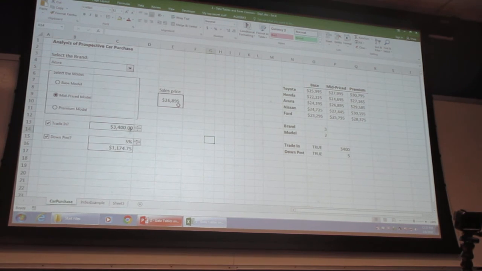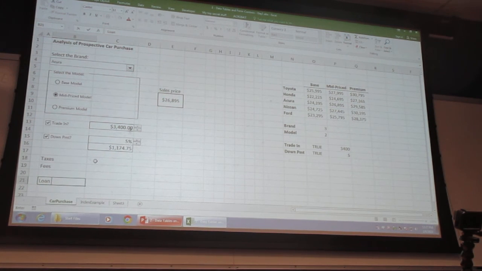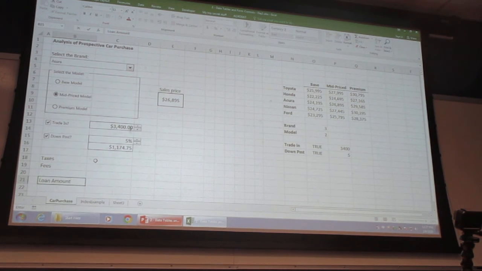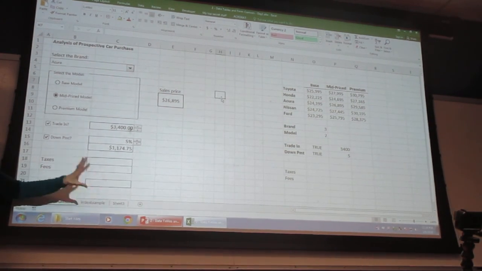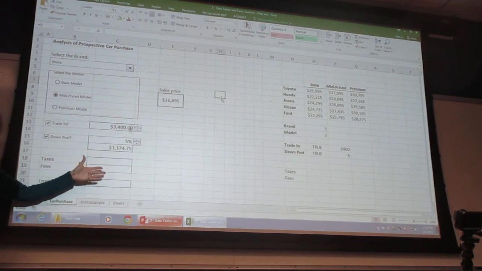Now we've got a little bit of easy stuff temporarily. We're going to put in taxes, then we're going to put in fees, and then we're going to figure out what the loan amount is. So taxes, fees, and loan amount. All I've done right now is, I have a place for taxes, a place for fees, and a place to calculate the loan amount. These are not going to be format controls. They're just going to be calculations that we do.